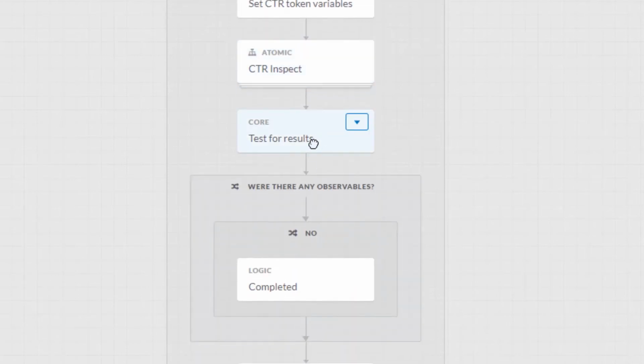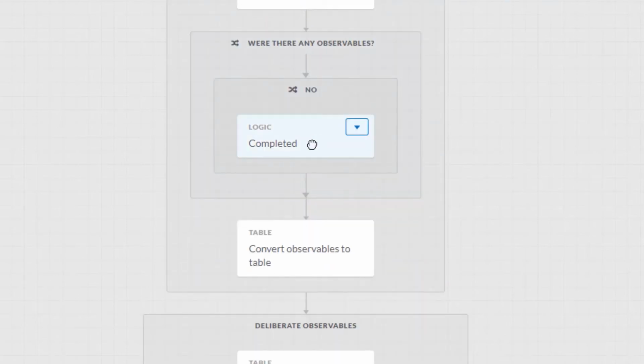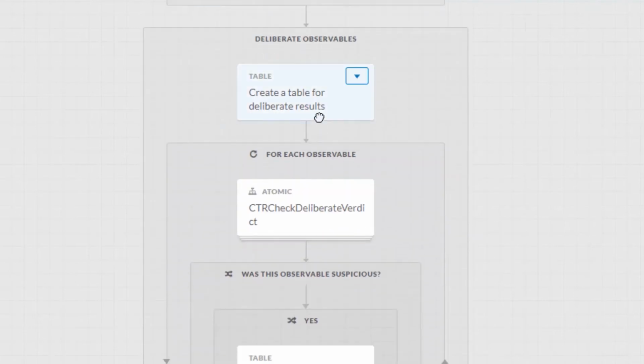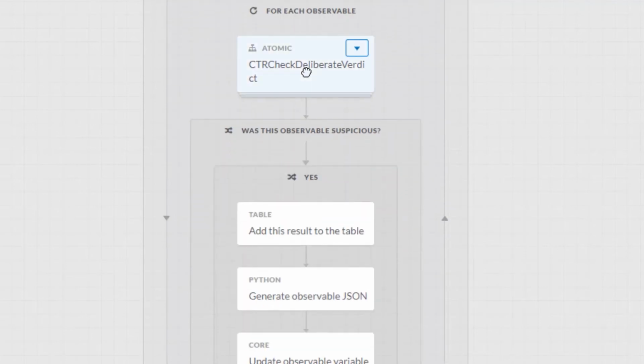We're then going to check and see if we got results. Were there any observables? If not, then we're done. If there were, we're going to put them into a table. We're then going to deliberate on those observables. We're going to create a table up front for the deliberation results, and then we're going to check threat response for the deliberation verdicts on all of those observables.